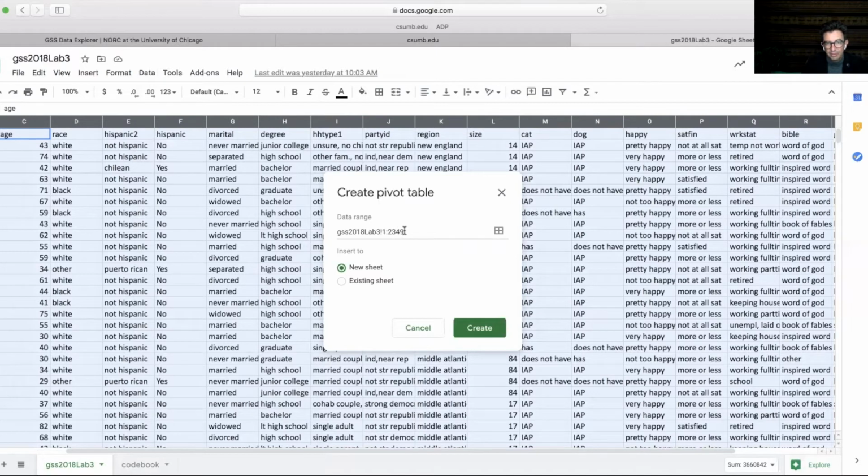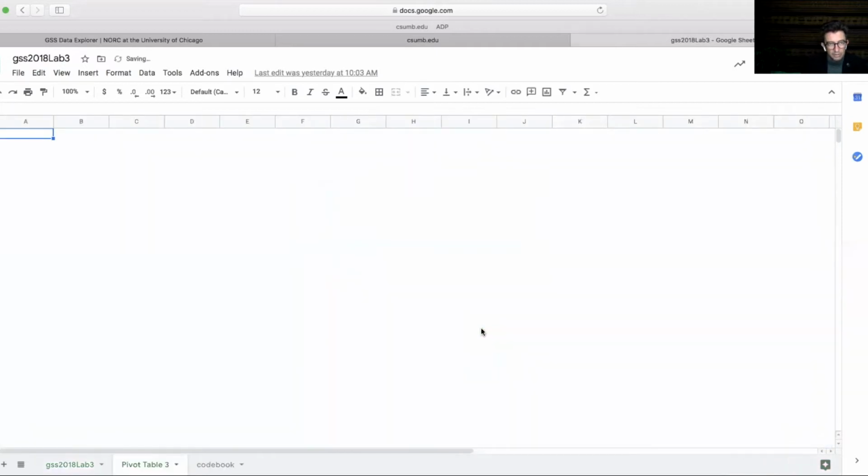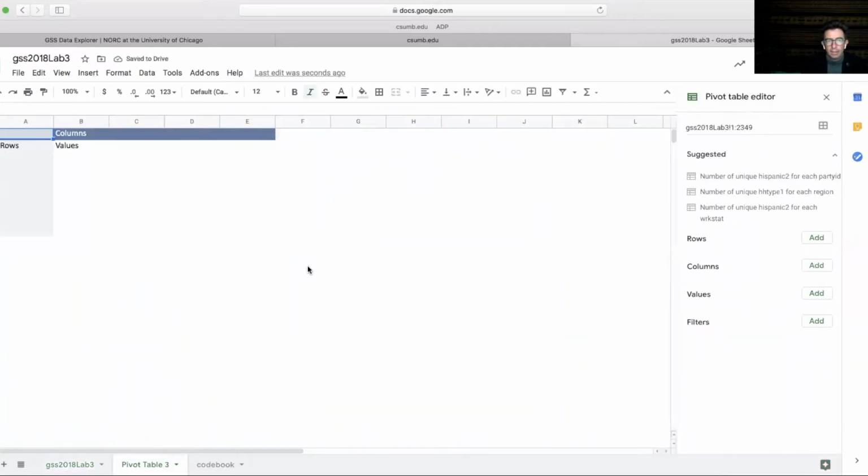cell number 2,349, the entire range. And we want the table to be in a new worksheet. So say create, and we're ready. You can see that we've come to a different worksheet, and this worksheet is called pivot table. And you will have pivot table 1. I have pivot table 3 because I've done this before. But anyway, this is it.